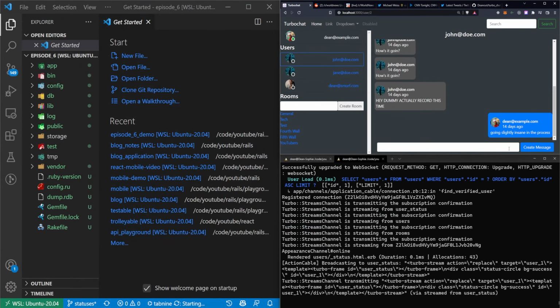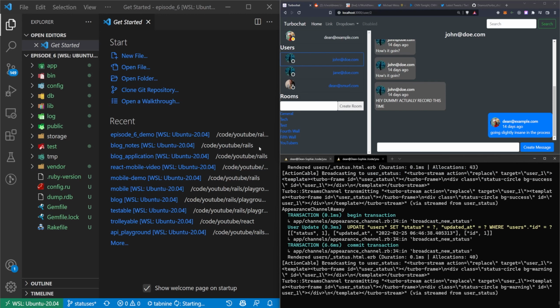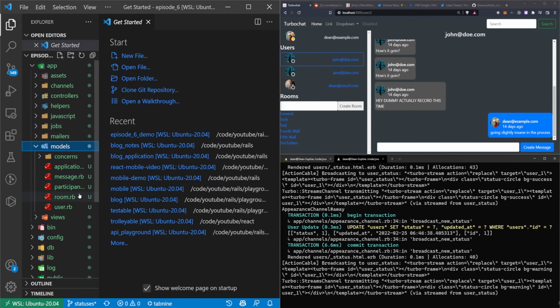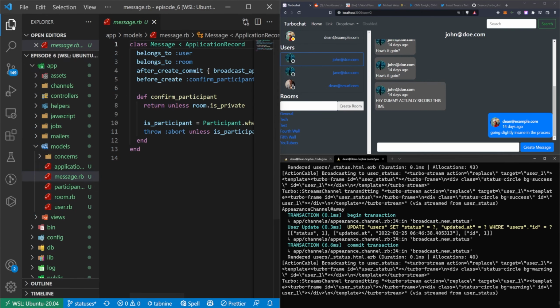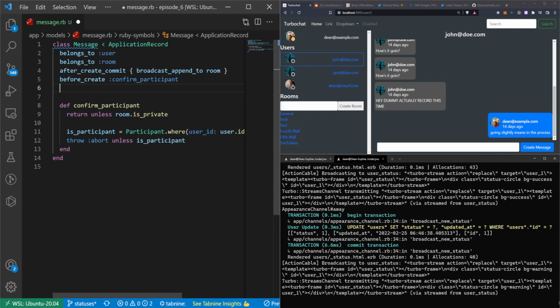Okay, so I've gone ahead and I've started the server. I need to full screen my notes over here. We're going to be going a little bit quicker today. But the basic idea is we need to come into our models and our message.rb. And in our message.rb, we need to add some attachments. So we're going to say this has many attachments, dependent destroy. We then have our confirm participant.